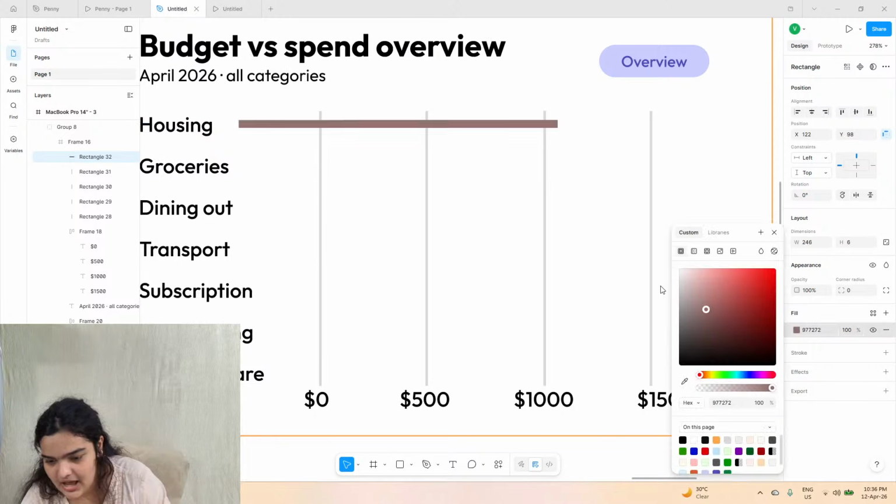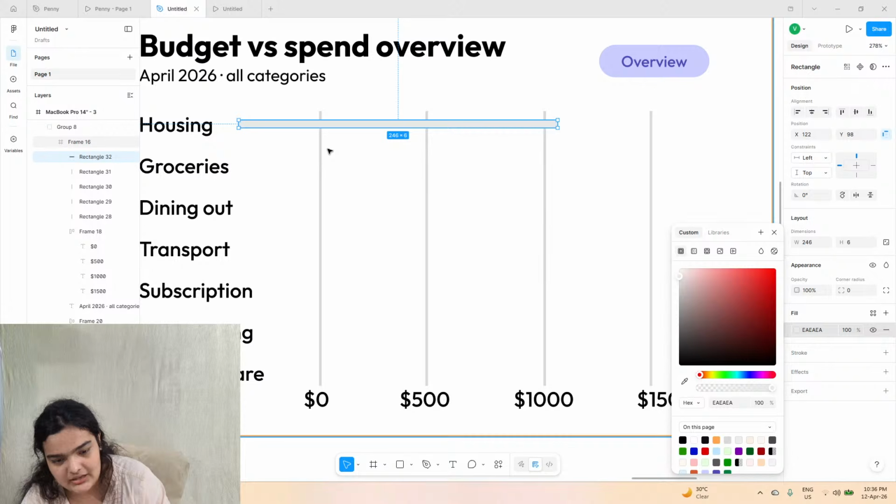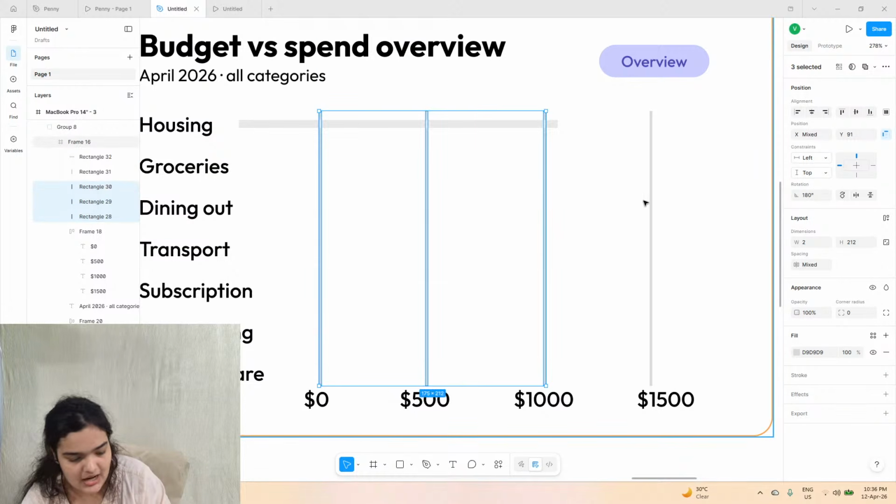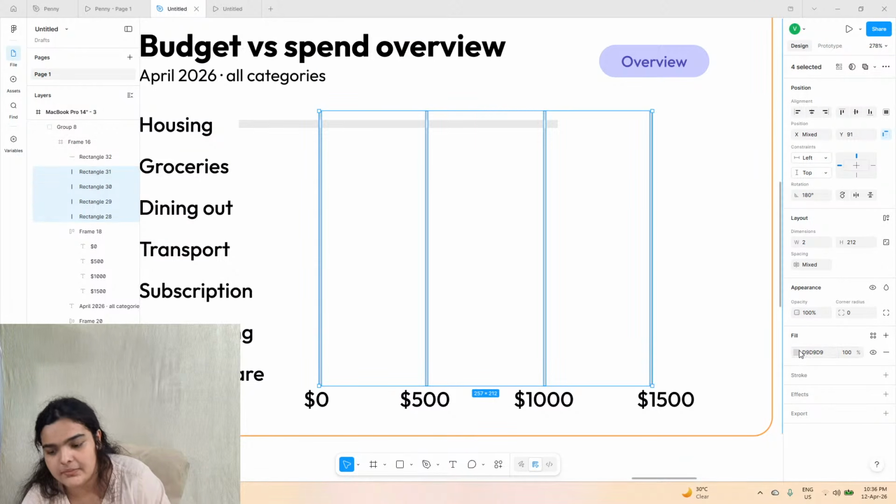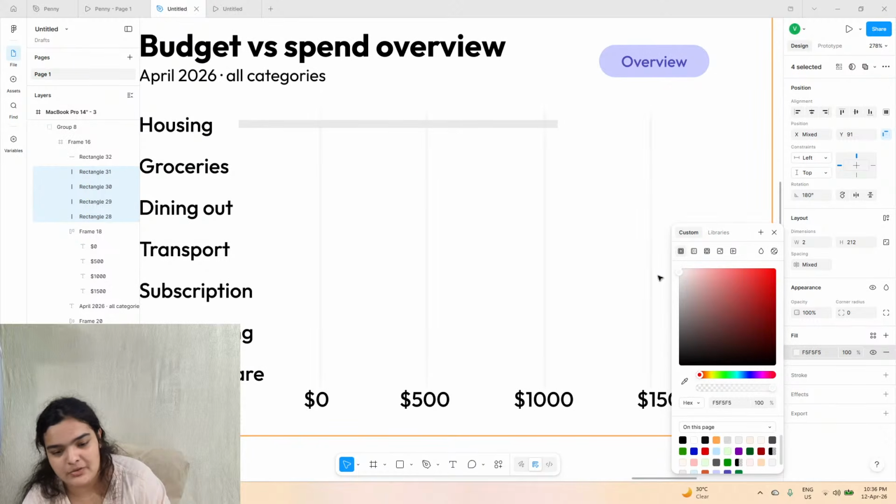Let's make this a little bit darker. Can we make this lighter? I think we should make this darker. Let's make these lighter too. Charts are so difficult to make in Figma. I'm pretty sure there is a more efficient way of doing this.